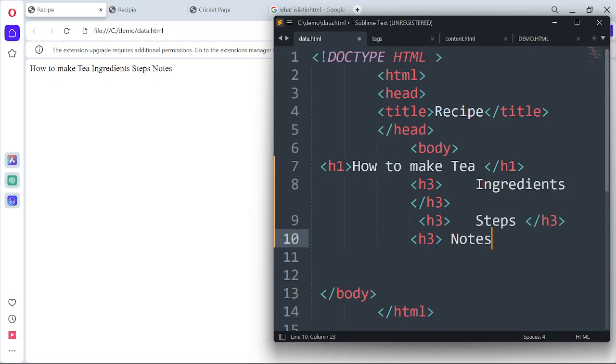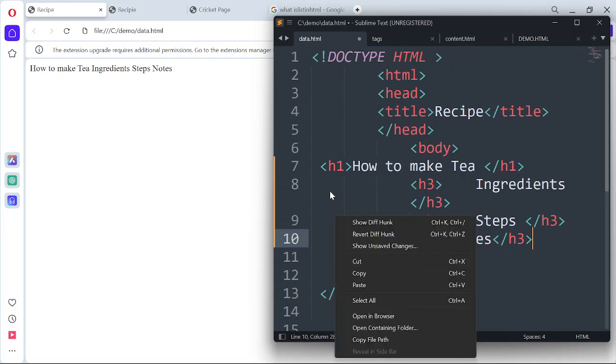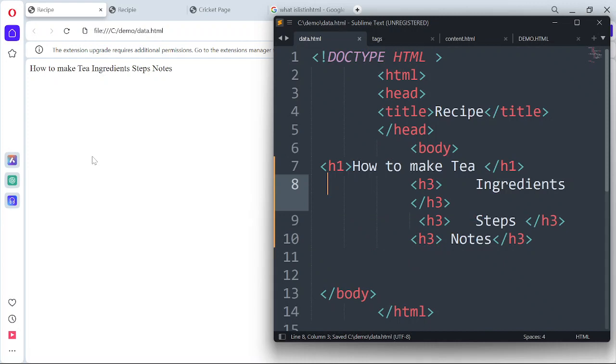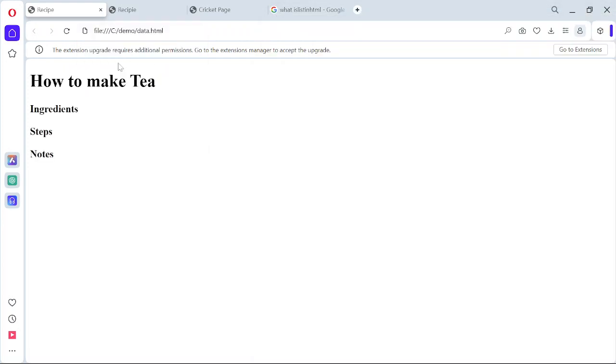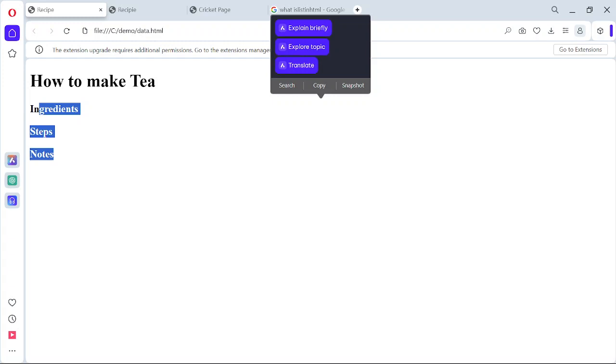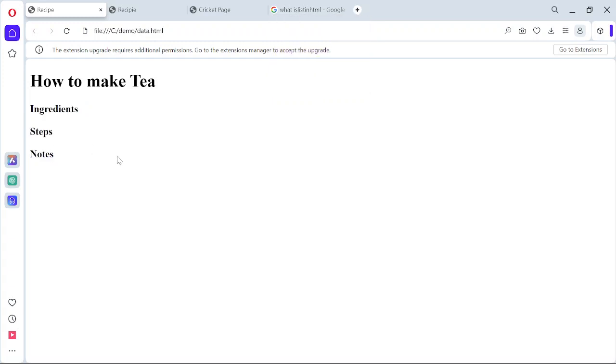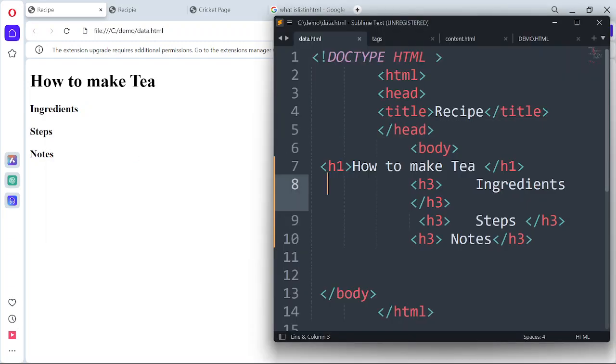So remember, if you are starting with h3, then the closing tag should also be the same. Now if I save this page and reload my page in the browser, you will see how the information has changed, because we have marked up that information with tags. So now the browser knows how to display this information.